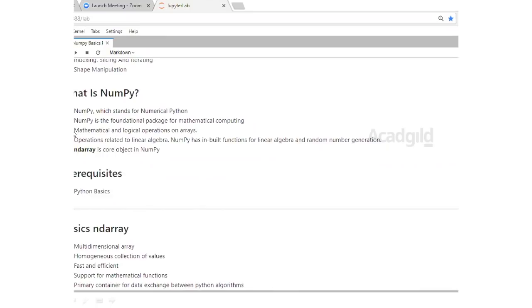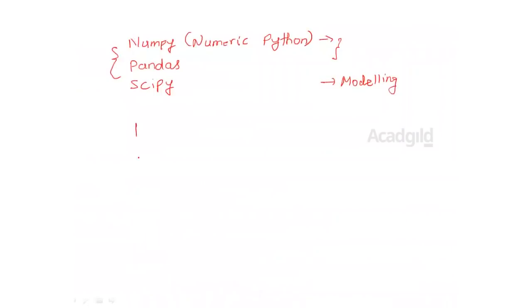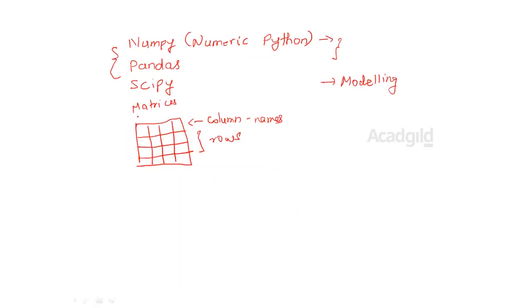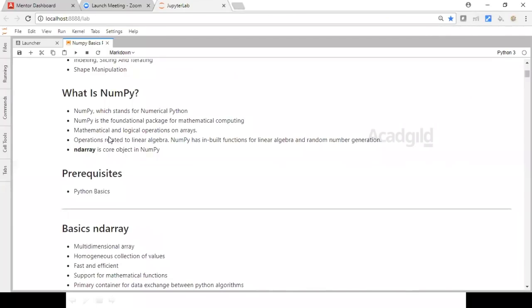What happens with NumPy is we have matrices. What I mean by matrices is we have data in matrix form. All the data files that we deal with are in this format: there are columns and there are rows. This is how the data file mostly looks, and it is basically in matrix form. To deal with matrices we need linear algebra, and NumPy provides us the libraries to deal with linear algebra. We will see what different linear algebra operations NumPy provides.